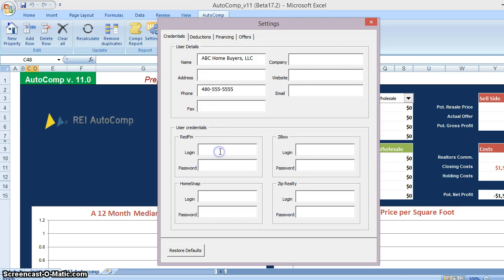Then finally, because I do want to pull comps from multiple sources, I'm going to put in my password for Redfin and also HomeSnap. So that's how easy it is to set up the software.